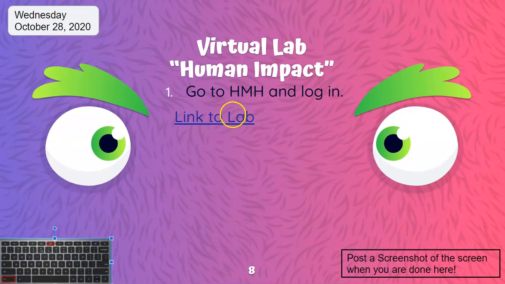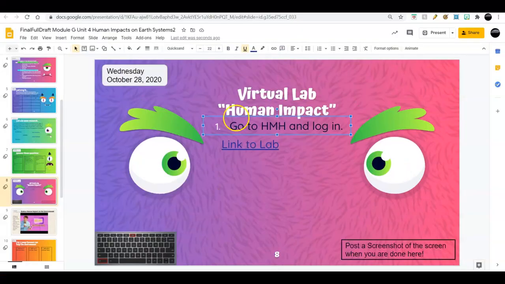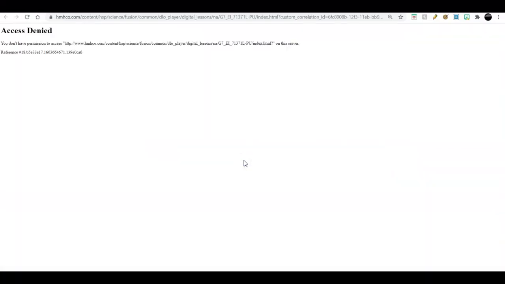Okay, so let's go ahead and go to the lab and check things out. I want you to see what it does here. If I click on the link to the lab, it actually refuses me access. It says access denied, and things like that.